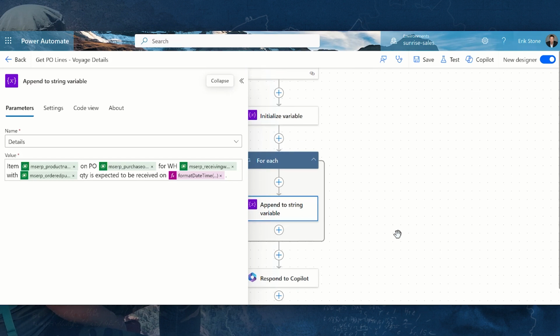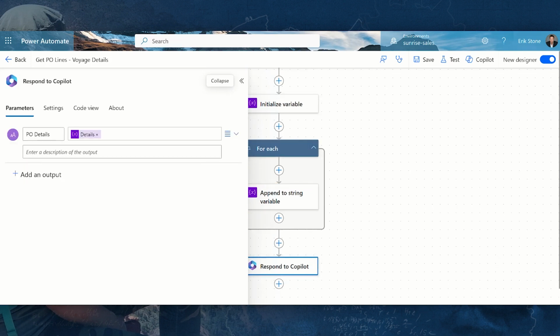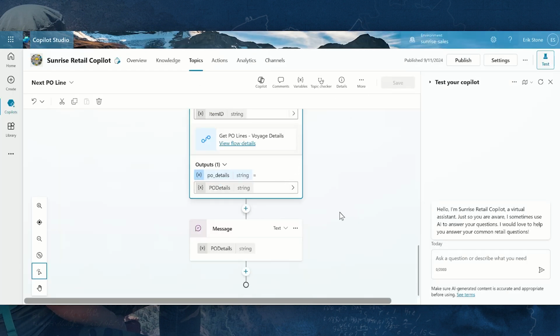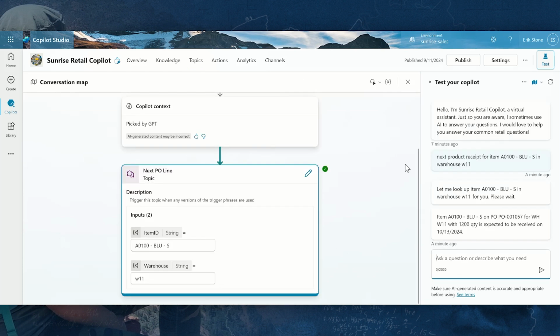In summary, we've configured a custom Copilot by setting up a triggered topic, defining the data inputs, and using a flow to fetch the necessary information. Finally, we provided an output that returns the details in a natural language response. So with just a few steps, we've built a custom Copilot that allows workers to quickly access data in F&O using natural language. Okay, so any final thoughts for us, Riz?